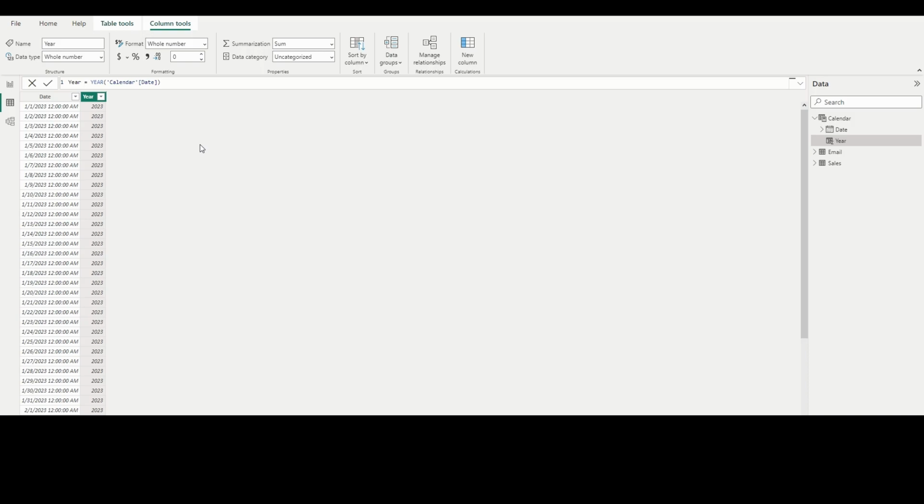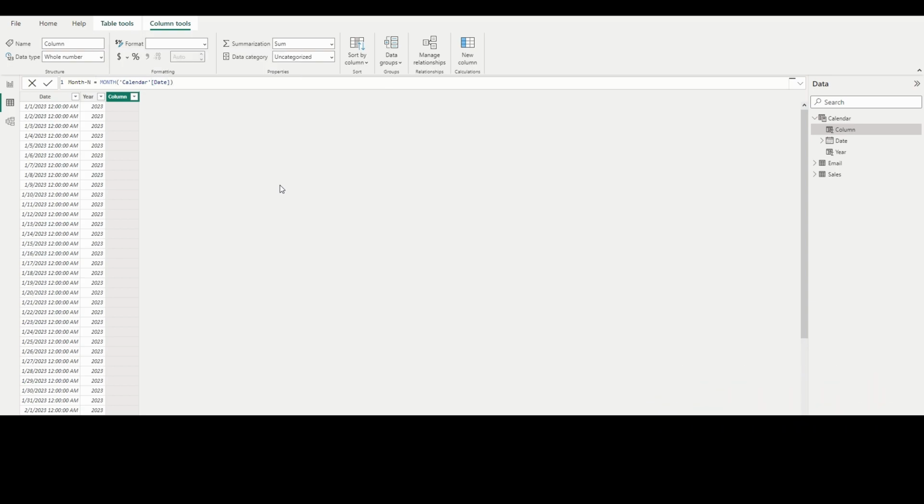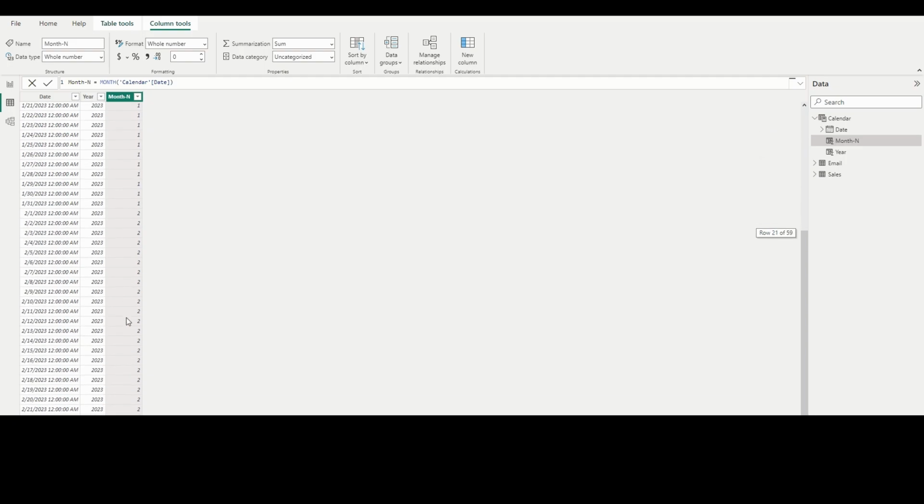Our next column, we're going to create a column that returns the number of the month of the year. So January would be 1, February would be 2, March 3, so on and so on. So we'll go ahead and create a new column. I'm just going to name this column month n for month number. And we're going to utilize the month function. And again, we're just going to reference the first column that we created. Perfect. All right, so we see that populate. We have ones down here for January, and we should see twos in February. And looks like that's what we have.